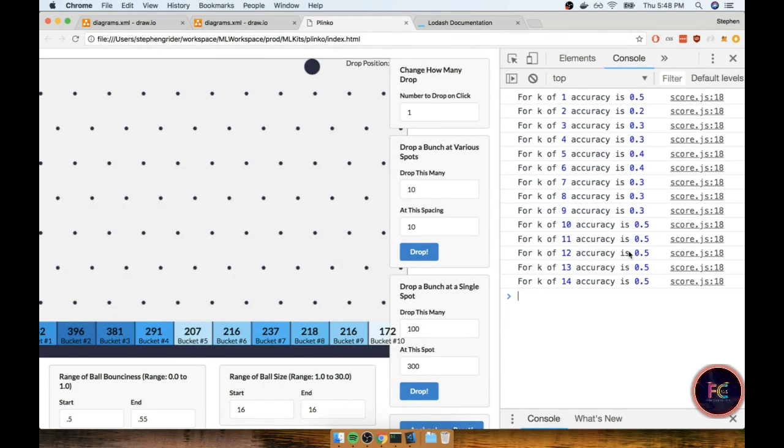So for all these different values of k, it looks like we are ranging in accuracy from 0.2 all the way up to about 0.5 or so. So that's definitely not the worst. Again, our benchmark is 10%. If we guess randomly, we would be correct 10% of the time. So even an accuracy of 0.5, and technically even an accuracy of 0.2, is better than random.